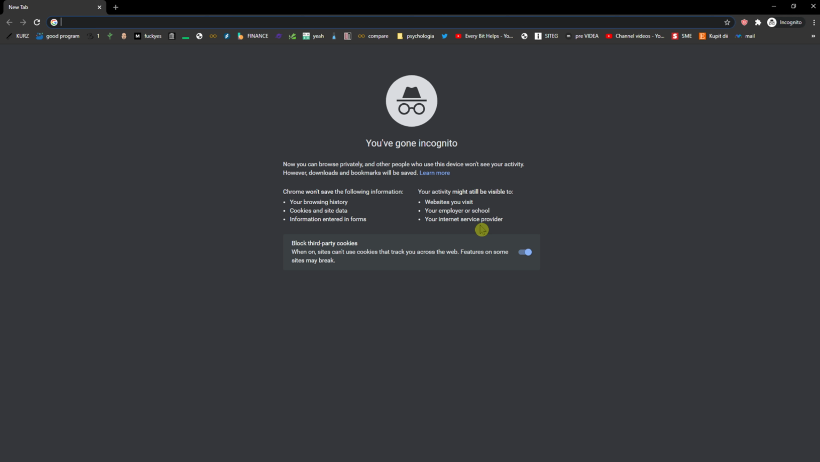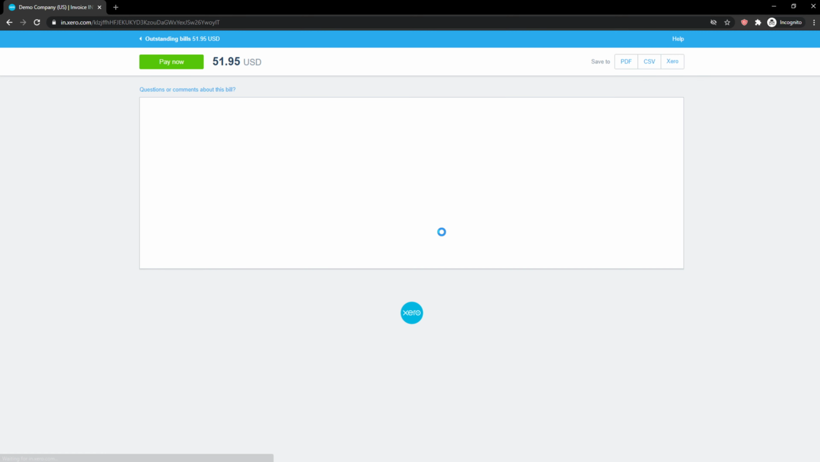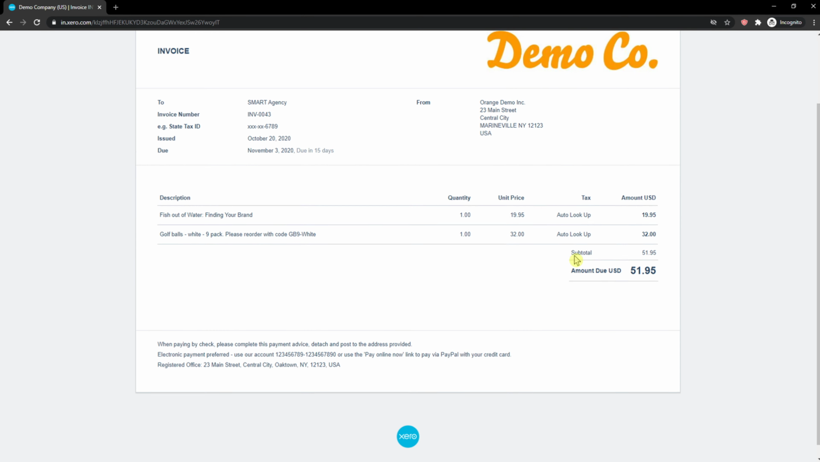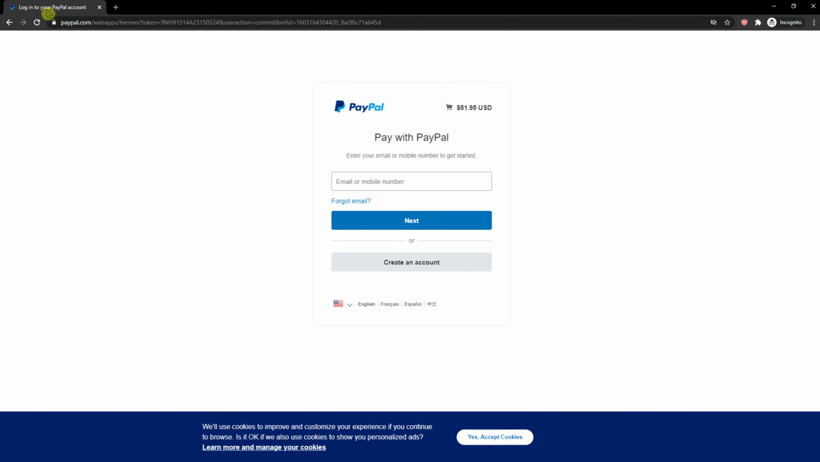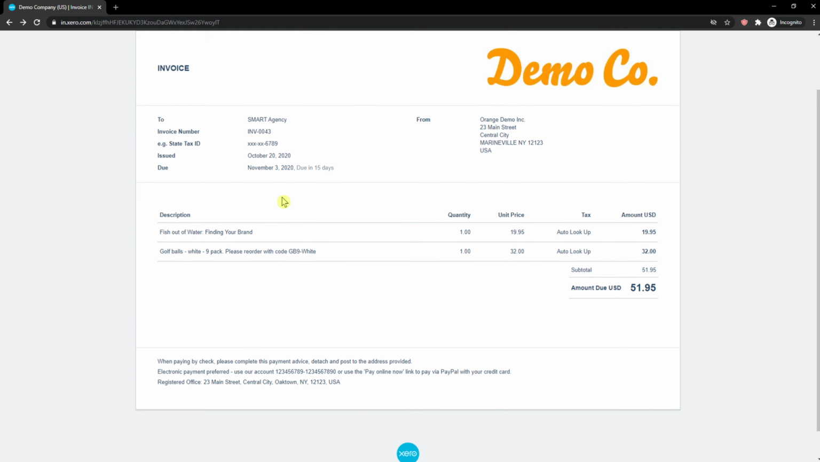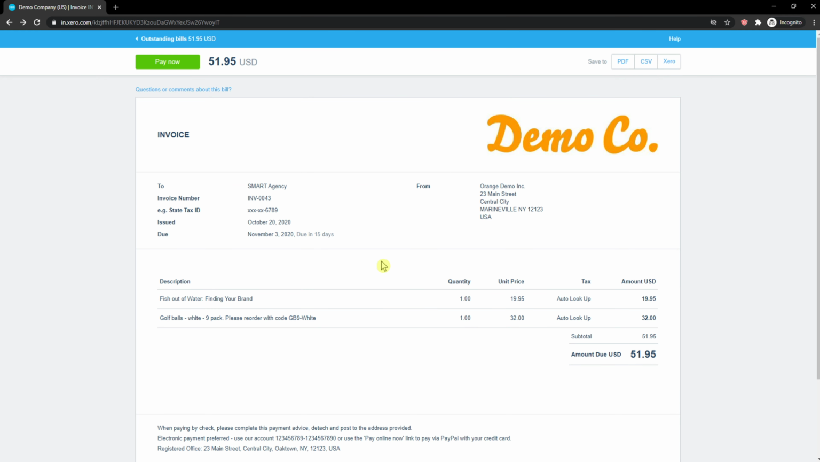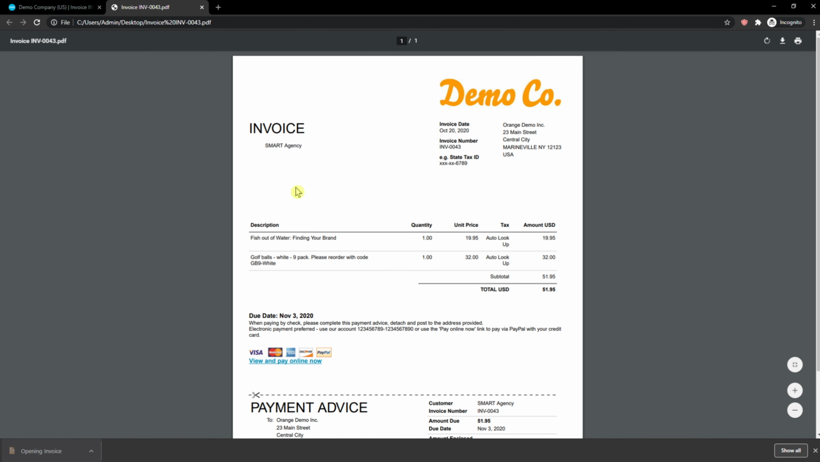And now when I would like to open it, let's wait. See, they can simply pay now. And then they would pay with PayPal directly. And this is how you can simply create an invoice in Xero. And now we get the PDF here. And look how it looks. Amazing, right?